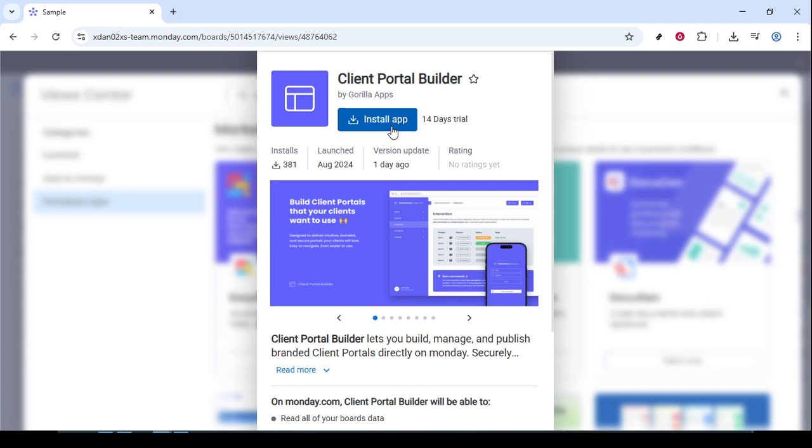Feel free to explore further customizations and options within the Client Portal Builder to tailor the experience to your unique requirements. Remember, the key to effective client management is not only having the right tools, but also knowing how to utilize them efficiently. Happy organizing, and here's to hassle-free client interactions.